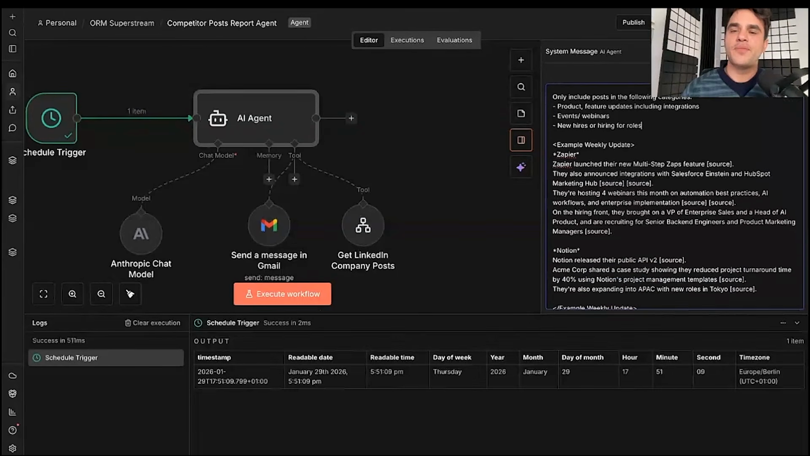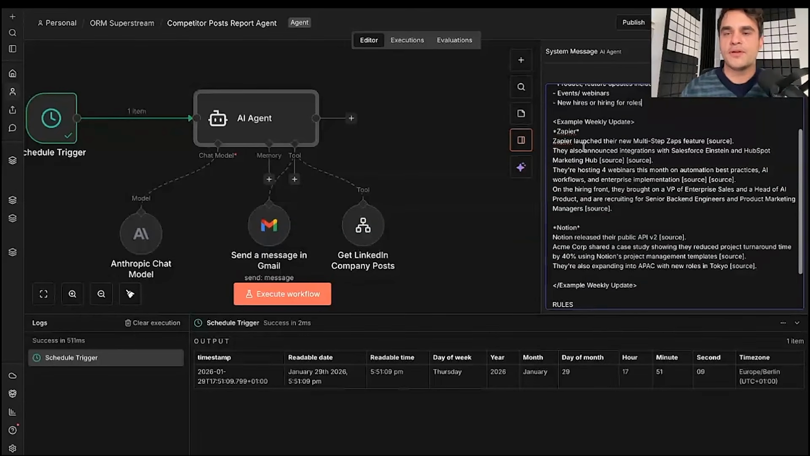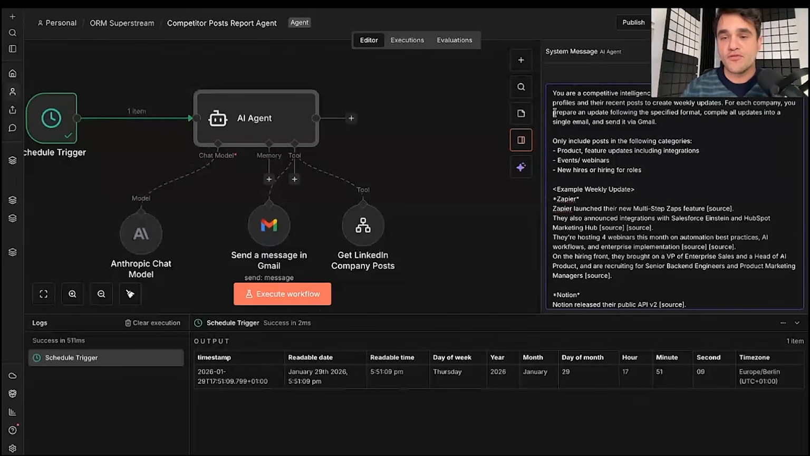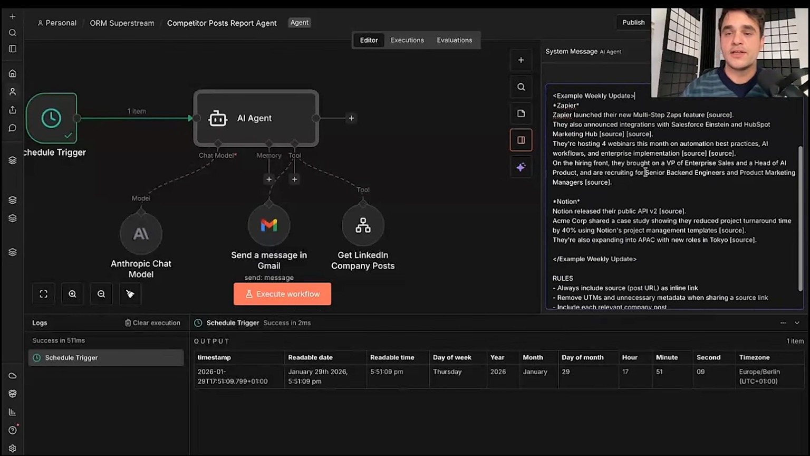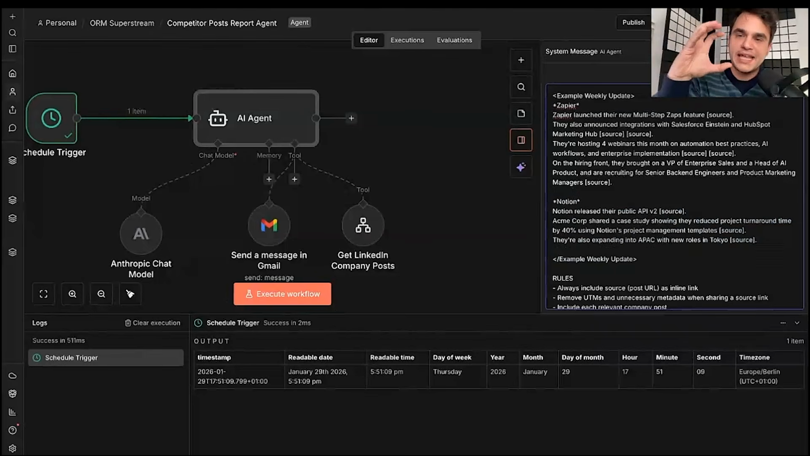The other really key part that I am providing here, that really modulates the success of its output, is an example of what the weekly update should look like. Examples arguably are far more useful than writing a bunch of lists and rules. Here, I've used Markdown to encapsulate the start and end of this example, and I provided two examples within that example email. I chose Zapier because that's going to be one that's in there.